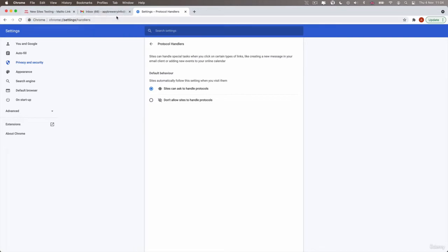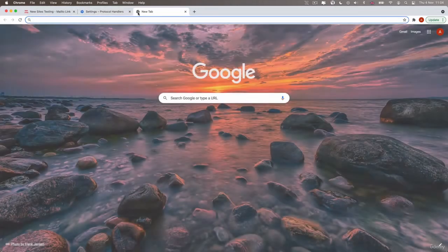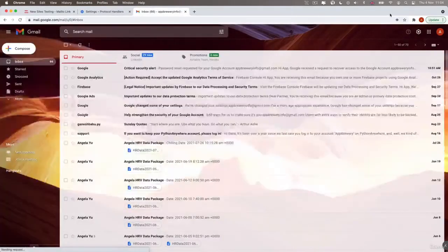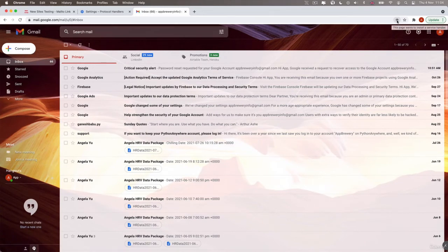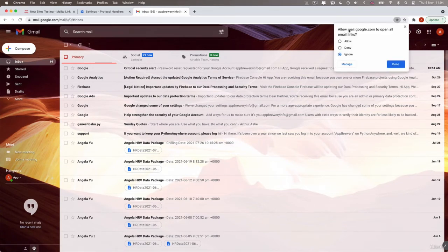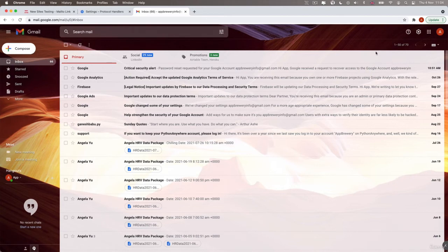So now if you have any Gmail tabs open, go ahead and close it down. And then we're going to go to a new tab and head over to gmail.com. So now when this loads up, you should see a little symbol here. Remember that symbol I asked you to remember? So if you click on it, it says, do you allow mail.google.com to open all email links? And you should click allow and then click done.